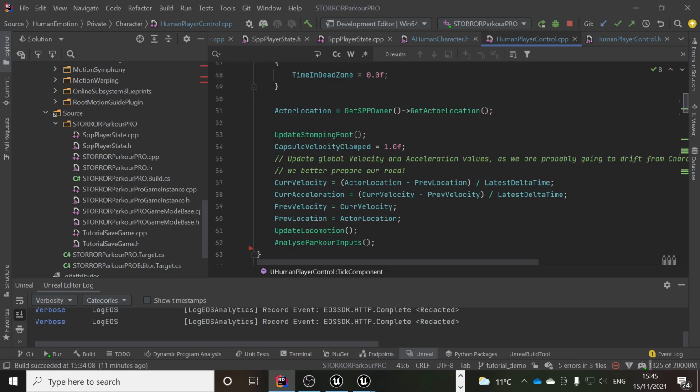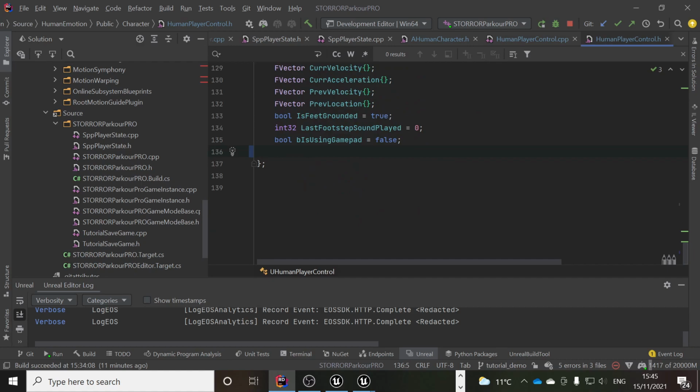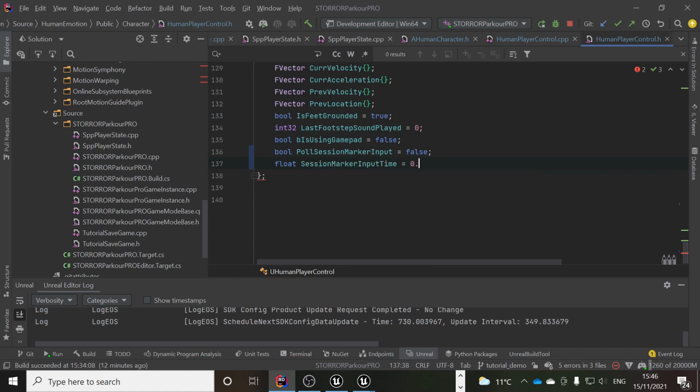So what we want to have here is a couple things. First thing we're going to need is a variable, like before, to see if we want to poll: poll session marker input equals false. This is whether or not we want to actually poll, like, are we holding down the session marker button. Then we're going to need a variable to store the time. So we'll say float session marker input time equals 0.0f. This is going to hold how long we've held down the button for.